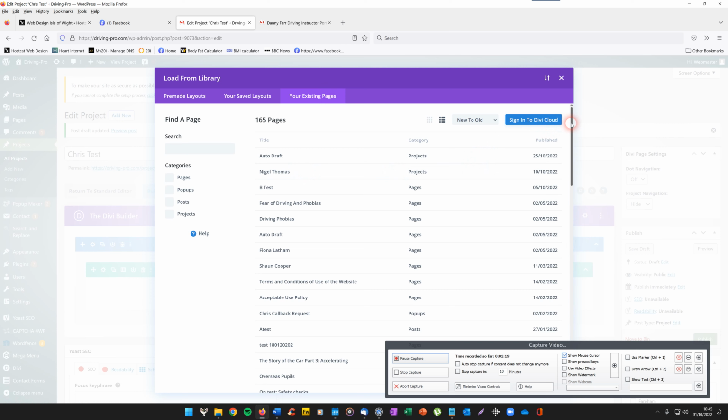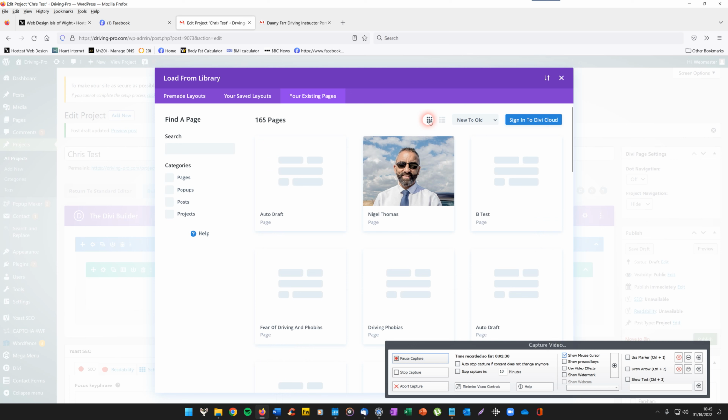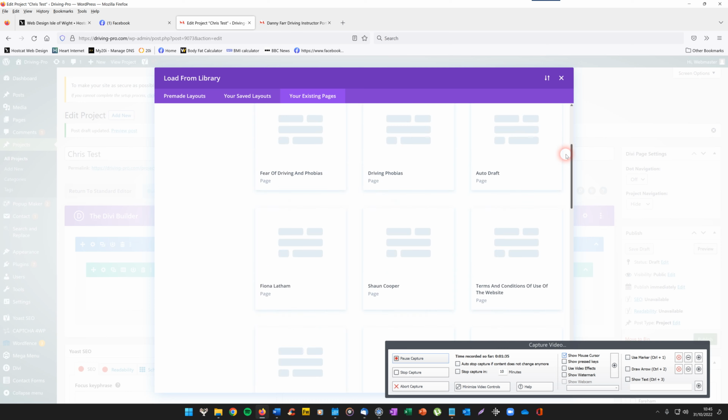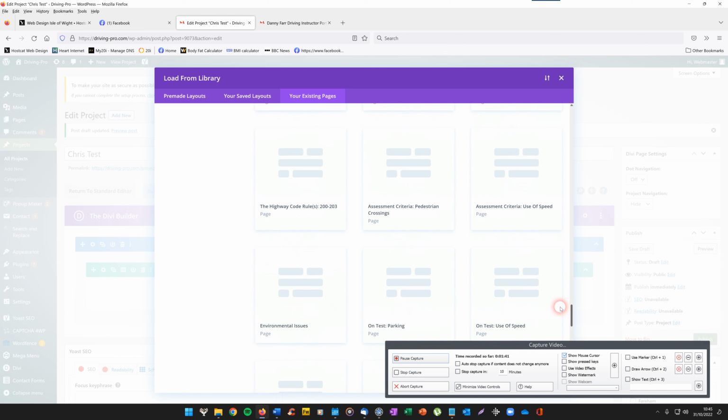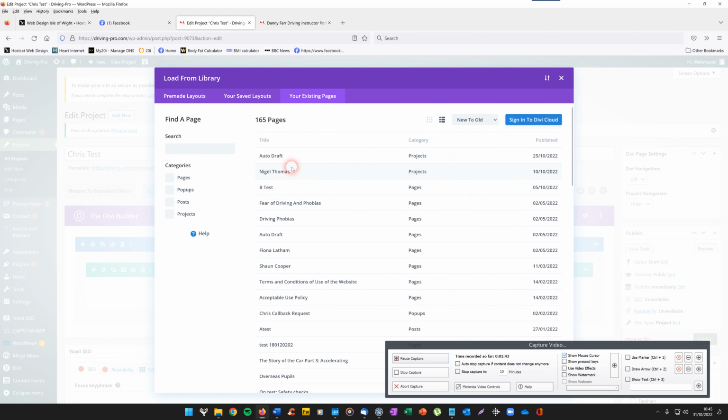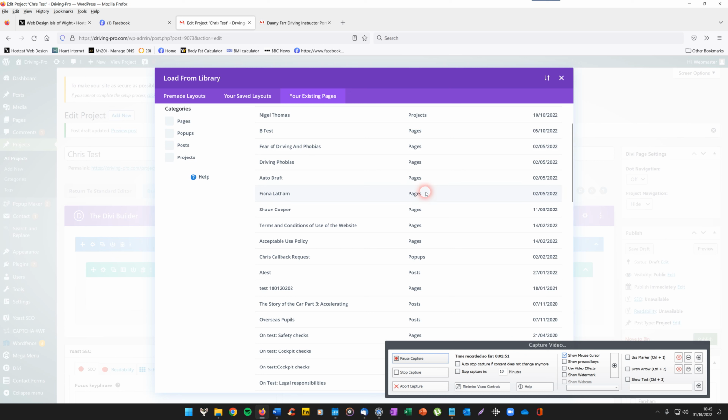Now basically what I want to do is look for a page in the list. You may see these pages in a list view with these icons here, or a grid view if that's easier, whichever's easiest for you to work with. I actually prefer to work in the list view so I can run through them. You'll see there's some projects or pages, and what you're looking for is a page. Let's choose Fiona Latham. It doesn't matter really, it's only for this test.